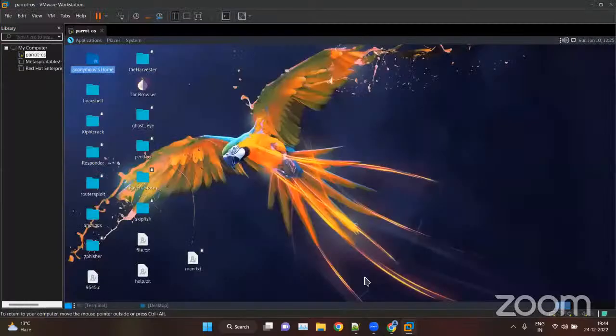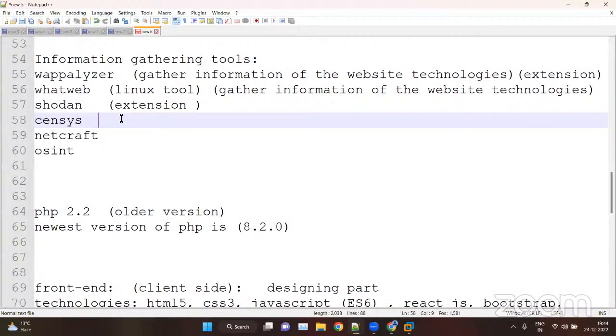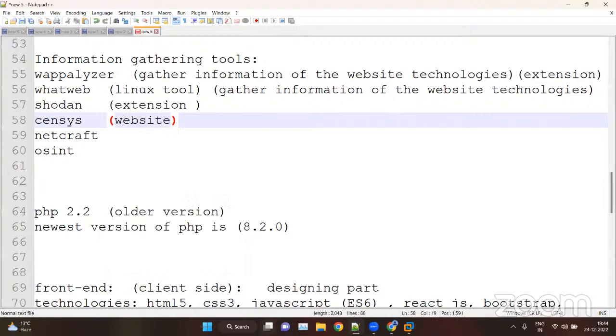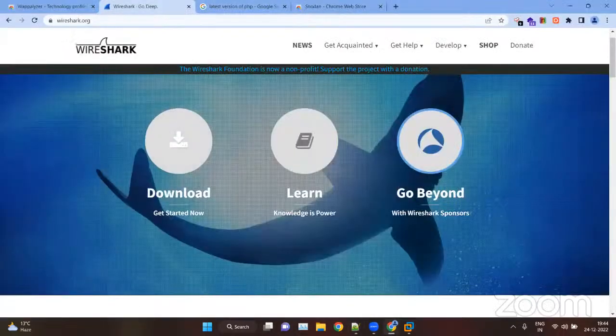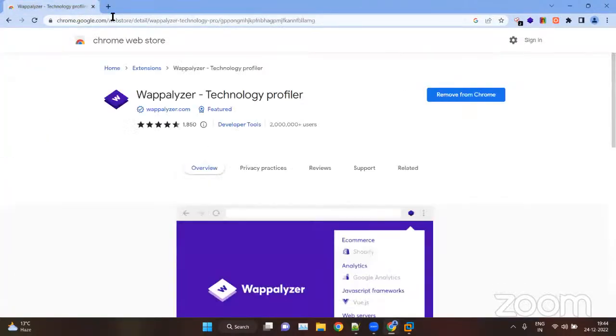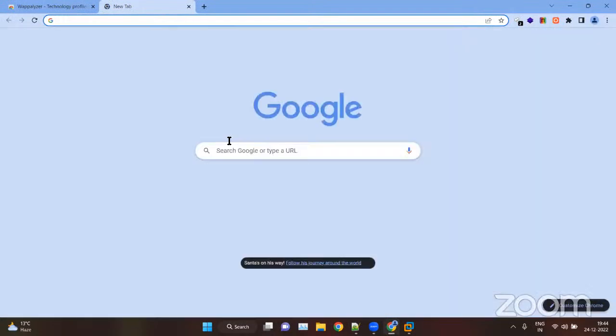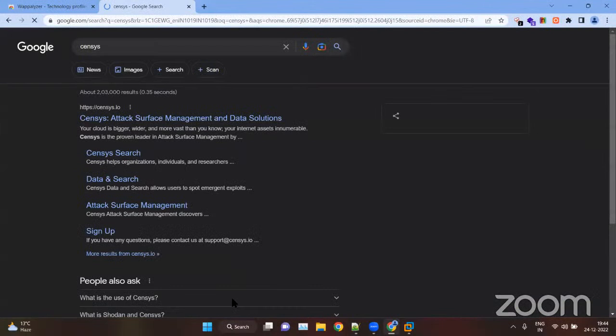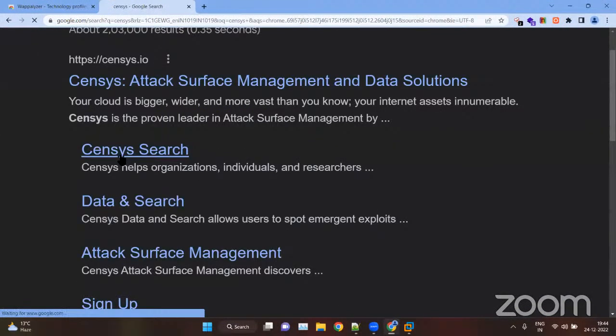Second, we have, sorry, fourth we have Censys. Censys is also a website basically. Okay, so Censys is also a very wonderful website. We can search for Censys from here. Click on the Censys search from here.